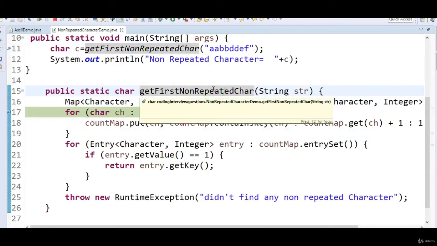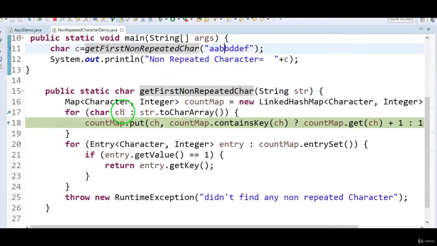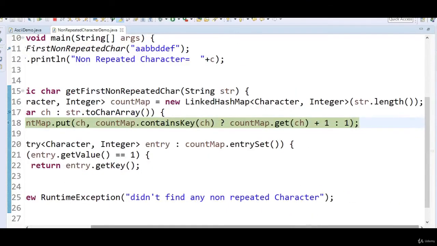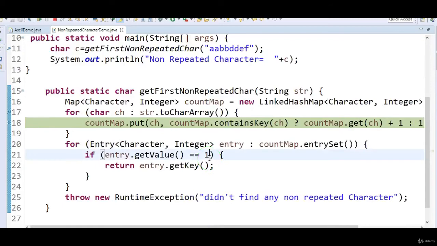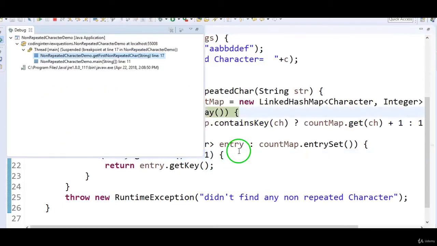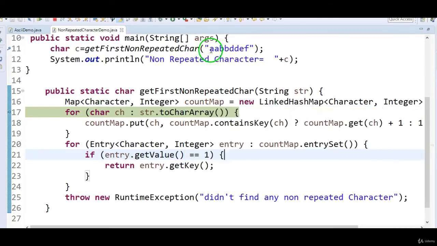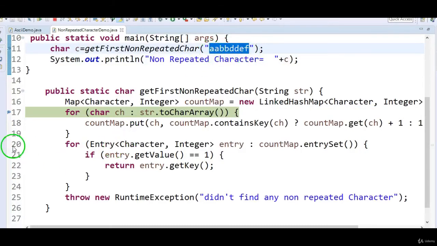Now what is the third character? The third character is B. Now check whether countMap.containsKey is true for B. That means, in the count map, do we have B? No, right? So it will be false, and we'll be storing the value 1. Now check the count map. A will be 2, B will be 1. Similarly, continue with the complete iteration till the end of this array. Okay.